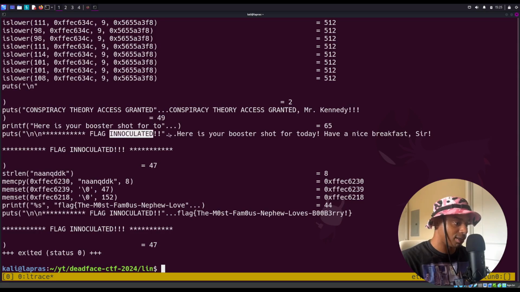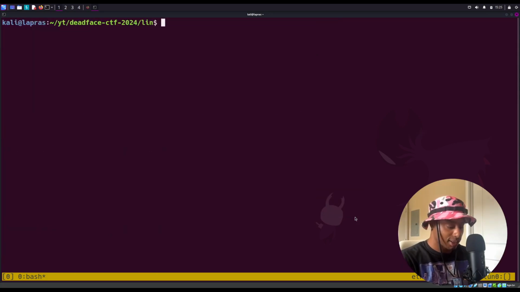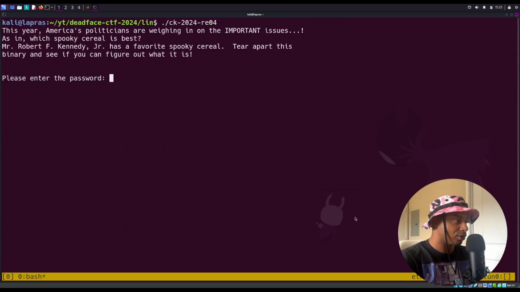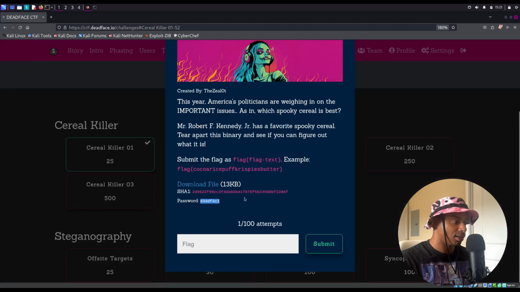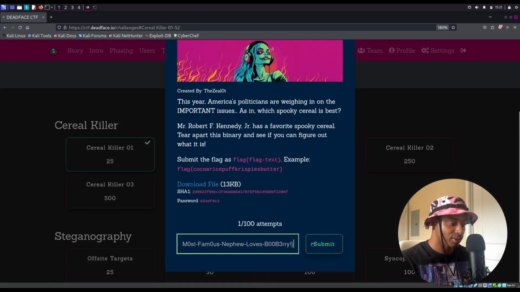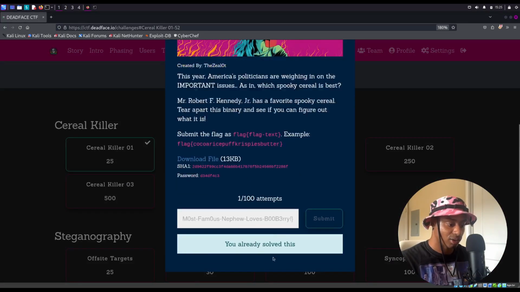Flag inoculated. Here is your booster shot for the day. Have a nice breakfast, sir. And then we can see the flag is actually printed out. It's truncated there, but we see the full flag down here. Let's actually run this outside of ltrace and type in blueberry. And there we go. So we get the full flag. We can grab this and we can slam it in when it asks us for the prompts right here. Sick. That's where you solve this.